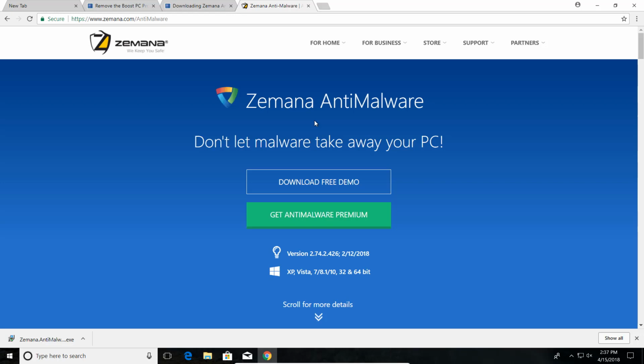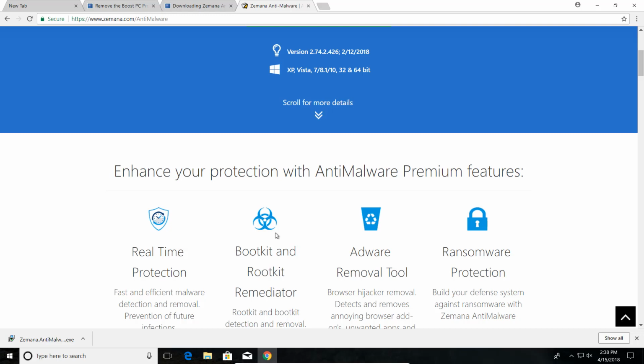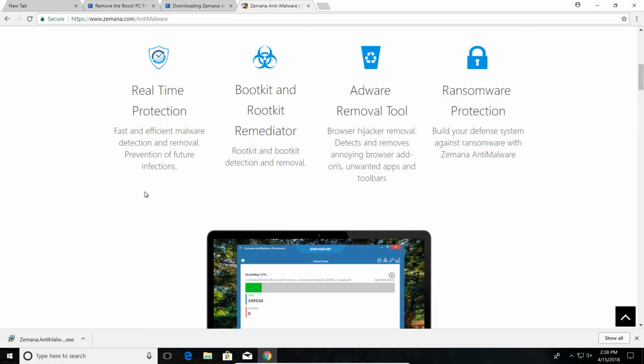Sorry if I'm wrong about that. I think it's called Zemana AntiMalware software. It's a new anti-malware software that's been out there for quite some time. I just haven't had the time to make a review, so I'm going to do a review on this software and see how effective it is on a virtual computer that I've infected with some PUPs this afternoon.